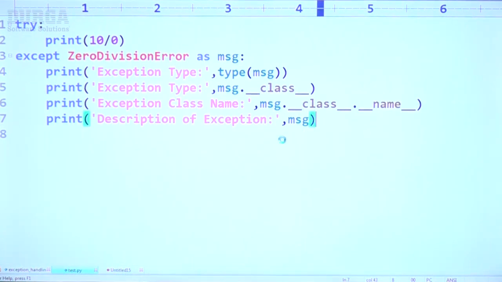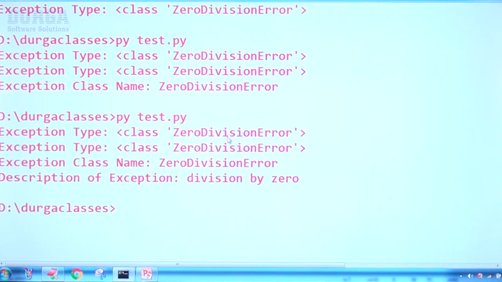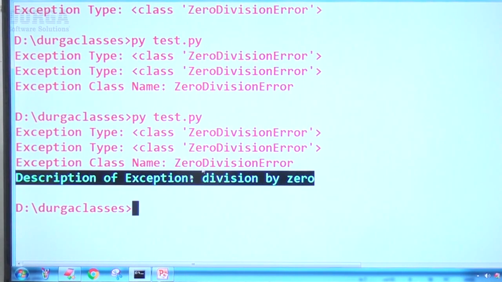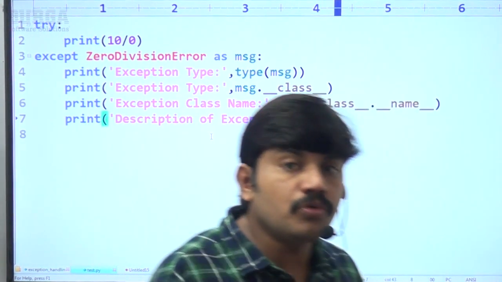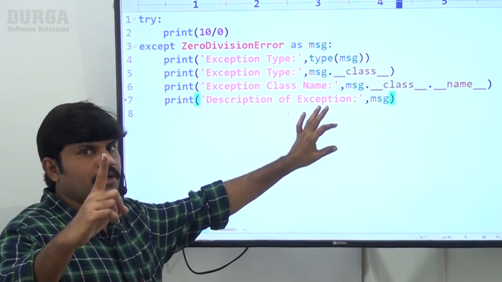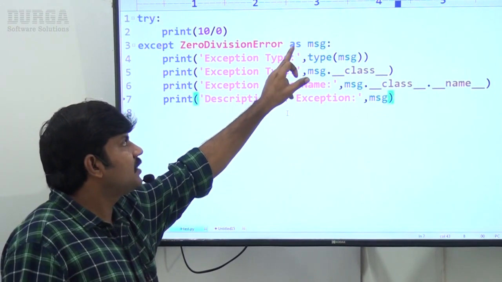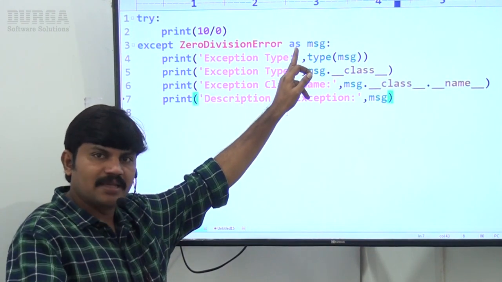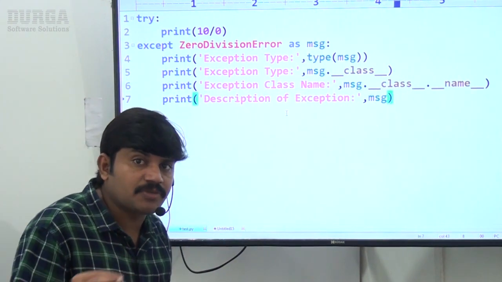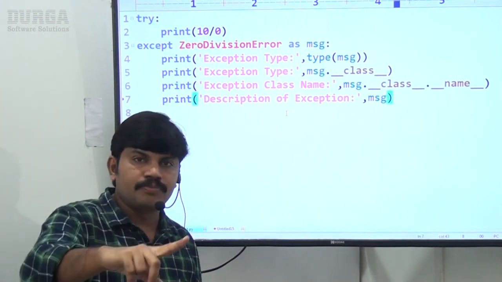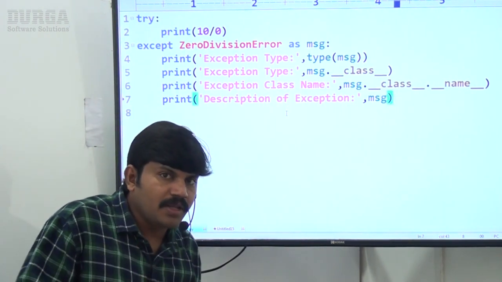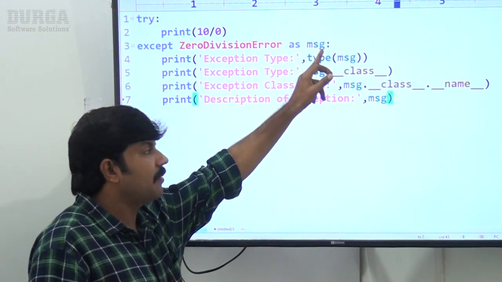Now, sir, what is the answer by default we are going to get? Yes, observe: the description of exception, division by 0. So is it clear for all of you? This is how to print exception information. But one important point you should be aware of: as is a keyword, you must use it as only. Next, msg is just the reference variable to the exception object. You can use any name, there is no problem at all. Don't feel compelled to use msg only.